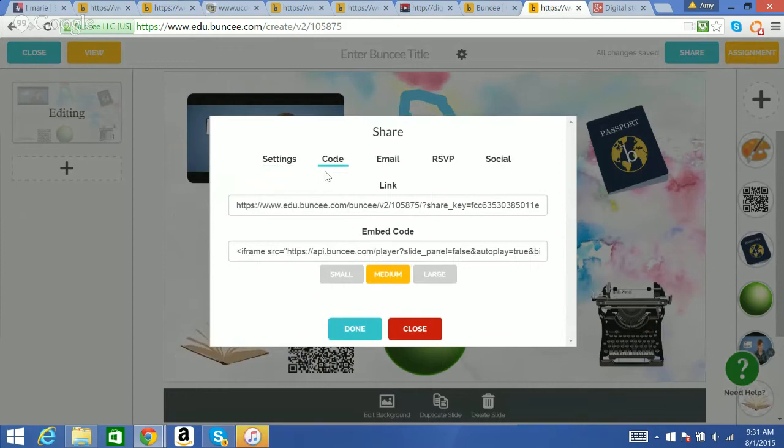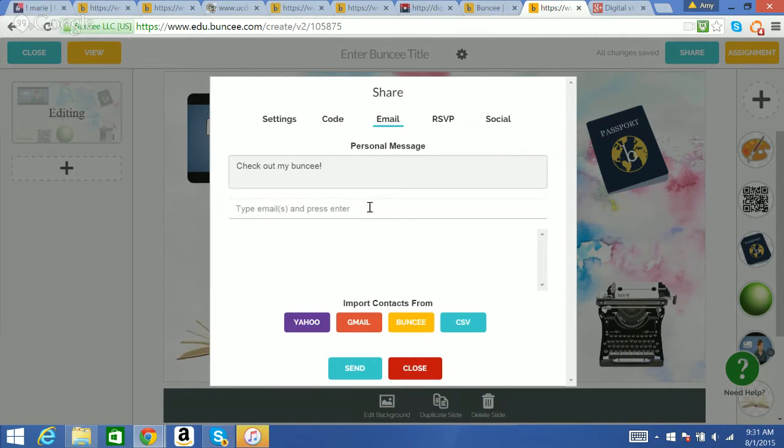I have a blog and a website, so if I had a great submission, or an assignment that I really liked, or something I wanted to show off, I could copy it and embed it right onto my website or my blog, or I could send the link out and have other people go ahead and take a look at it if they don't have a Buncee account. I could email it, which is really great because I can email it out to anybody if they didn't have social media, or I wanted to make sure that they had access to it.